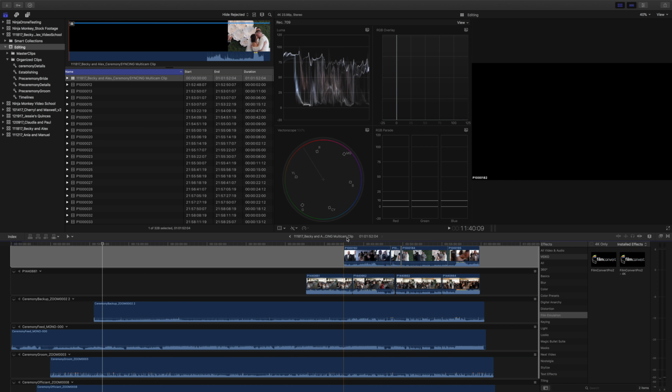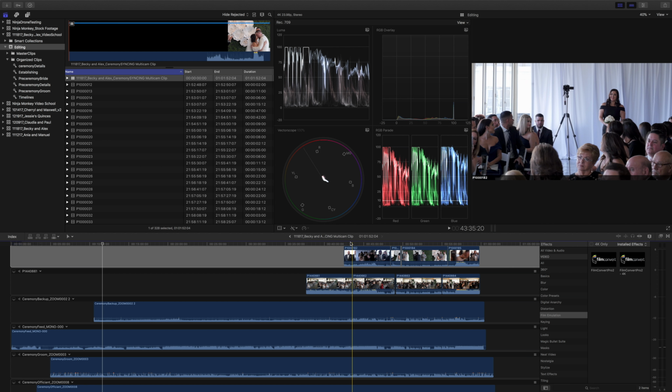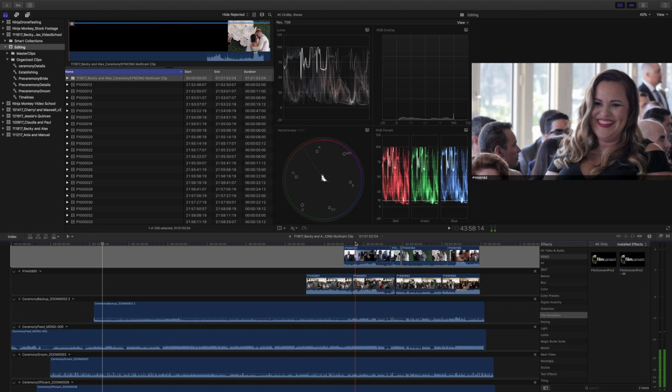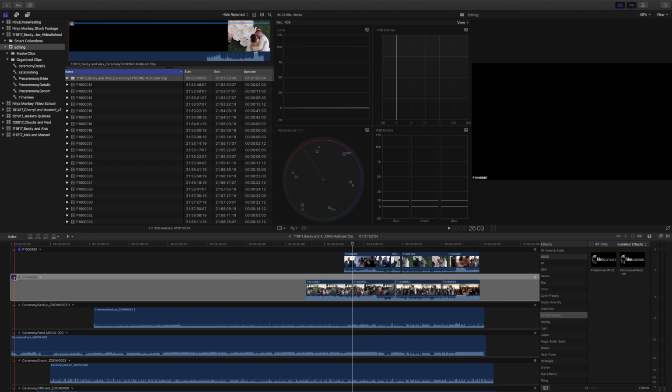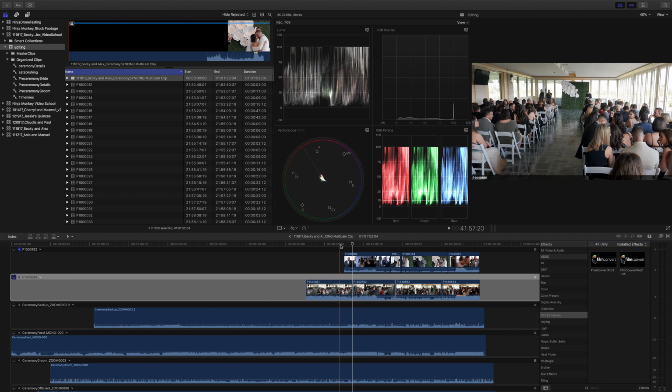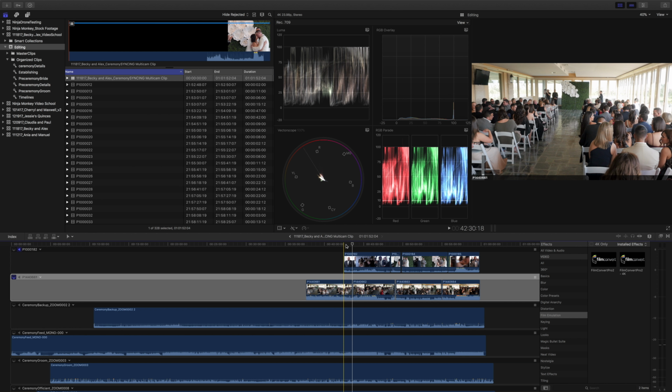So usually one of the first things I'll do is basically find when the first person is walking out. So I'll usually switch over to the wide shot for that. The way you switch over is just by clicking right here on this little screen icon on the left of that track. So I'm just going to look for when the first person starts to walk out. It looks like the groom's already walked out there.